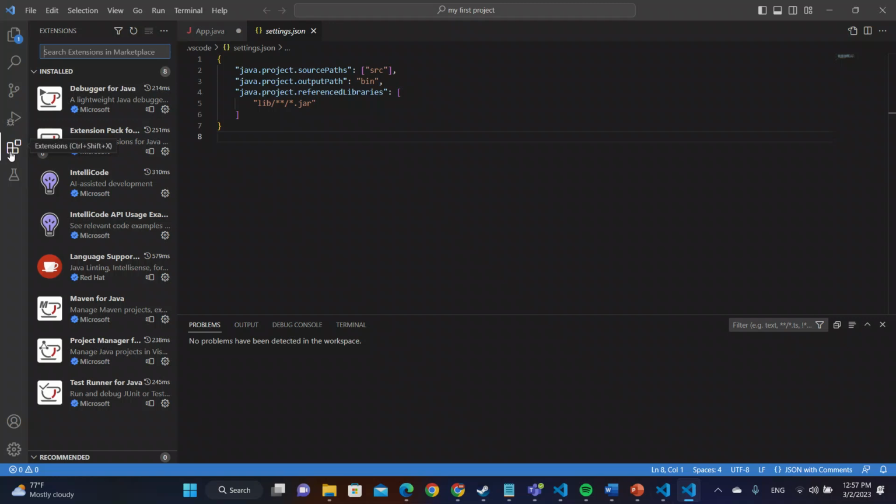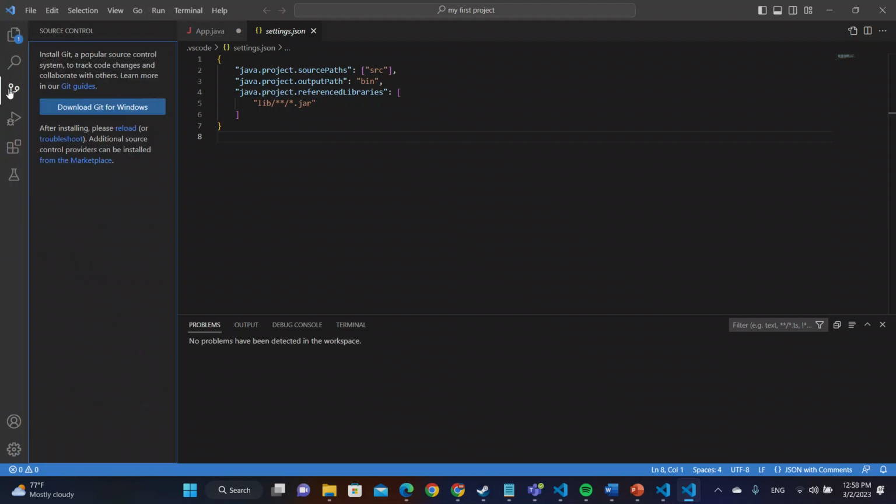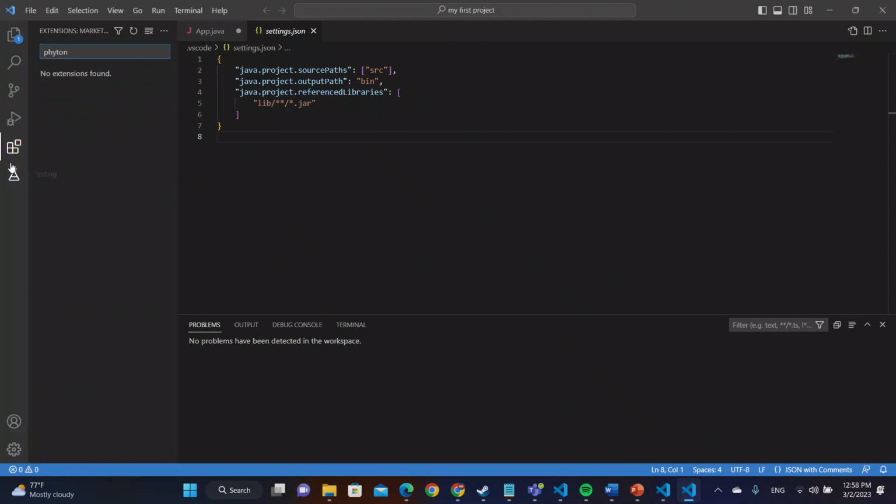You can also add external extensions for Python, like you can search up Python. No extensions found. It's probably because I don't have any extensions. However, if I download them, I will be able to see them.